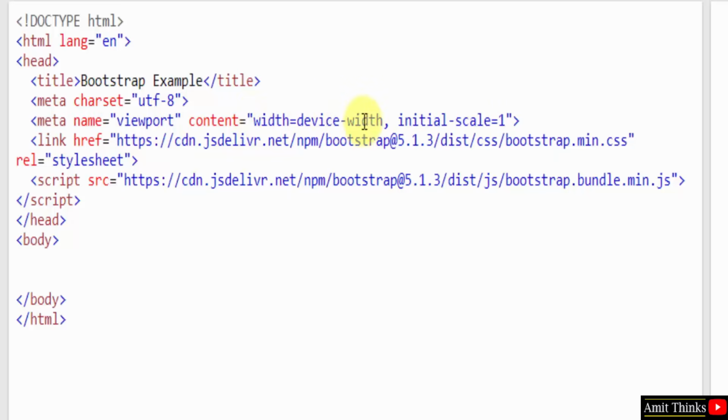Basically this part sets the width of the page to follow the screen width of the device. This will also vary depending on your device, whether it's a desktop, a tablet, or a mobile. The initial-scale equal to 1 is used to set the initial zoom level when the page is first loaded by the browser.